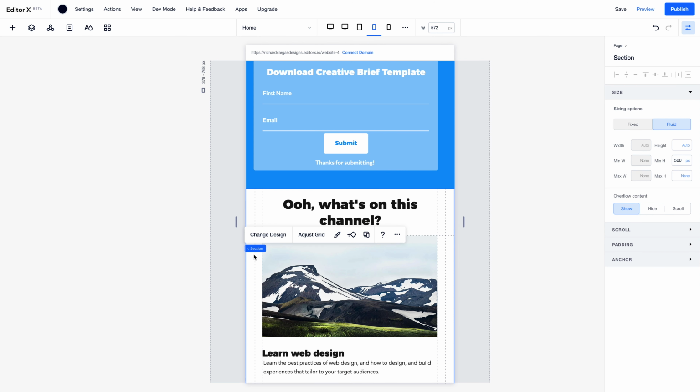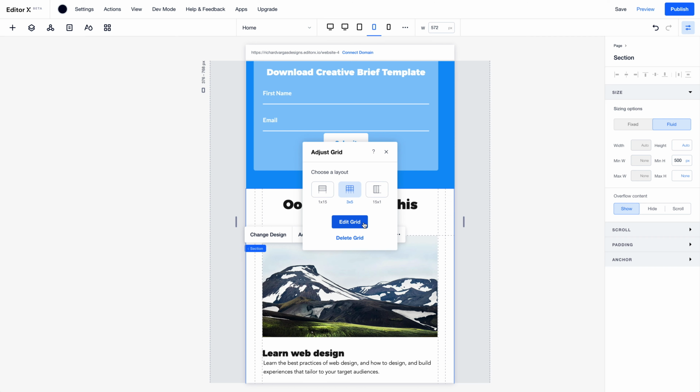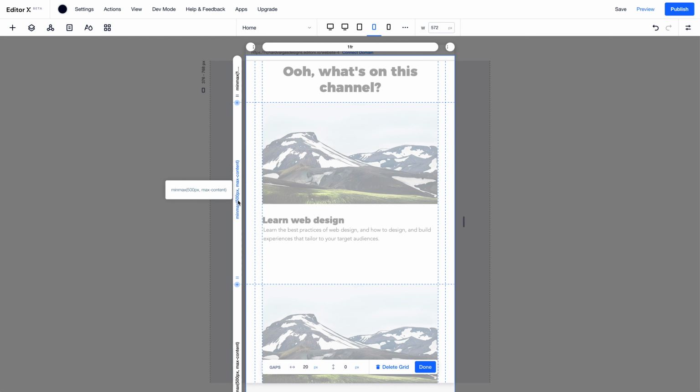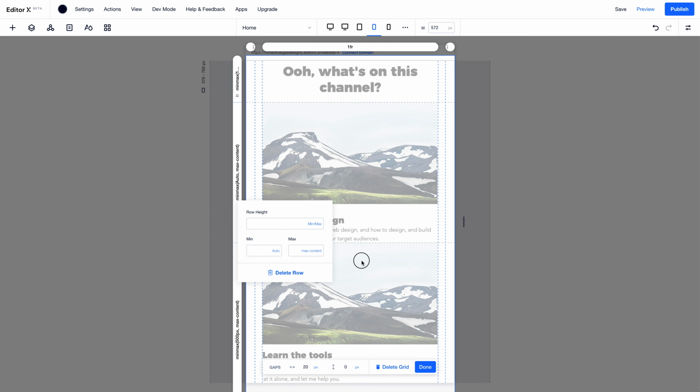All right, now we're gonna go back to our grid, adjust the grid, edit grid, and I'm going to give this a height of auto and see that worked out good.